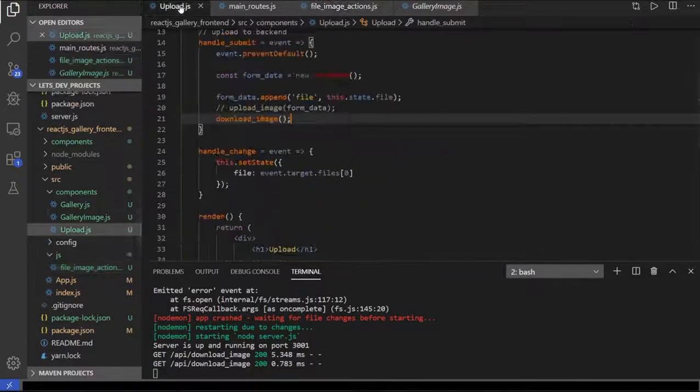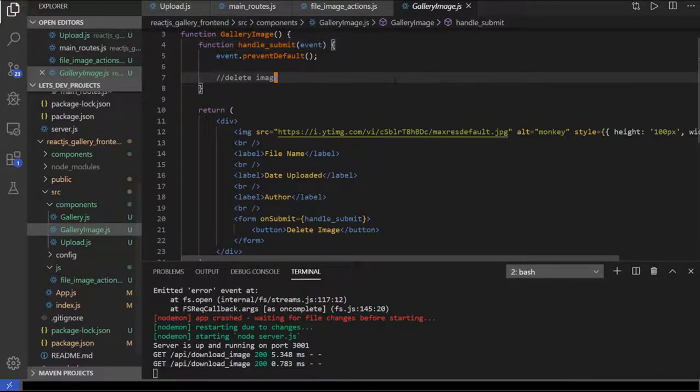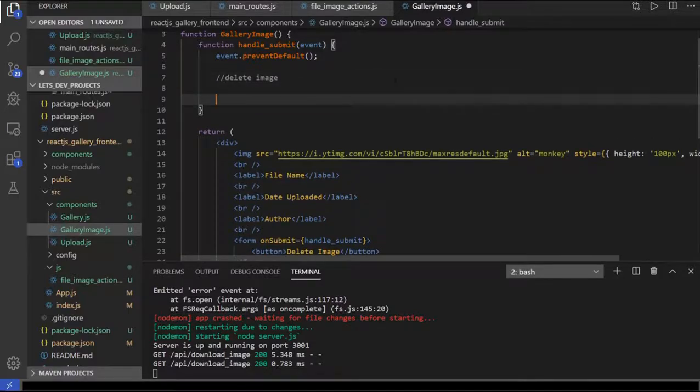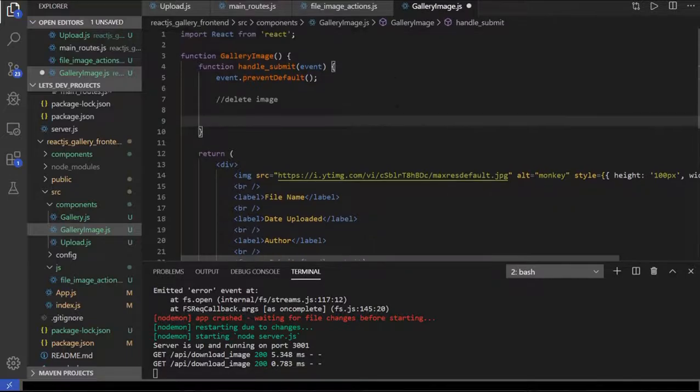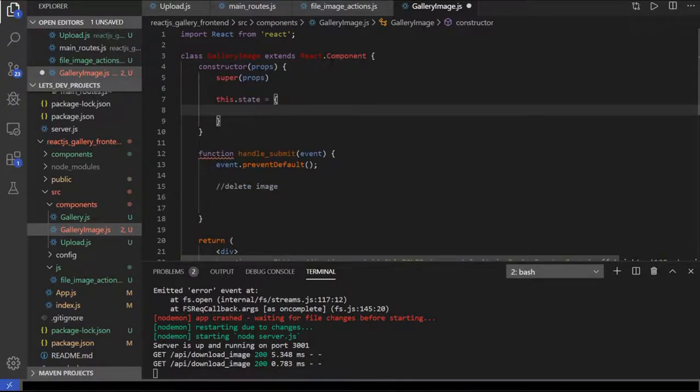We need to read it. So let's take this guy out. This guy goes back to upload. So gallery image is not going to do its own downloading, but just to test it out, we'll do its own downloading. So we're going to need some sort of state here. Let me convert this into a class real quick. So class gallery image, and then we'll say extends React dot component like that. And we're going to need a constructor. We'll just say image data null for now.